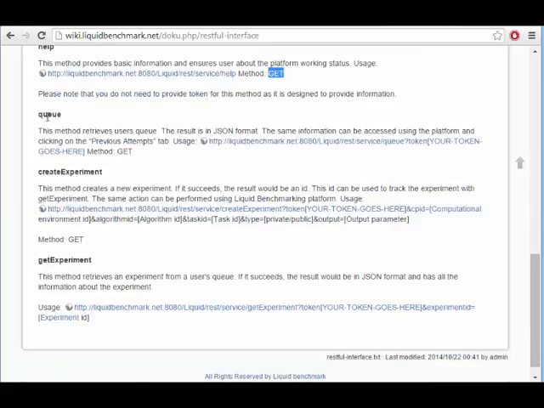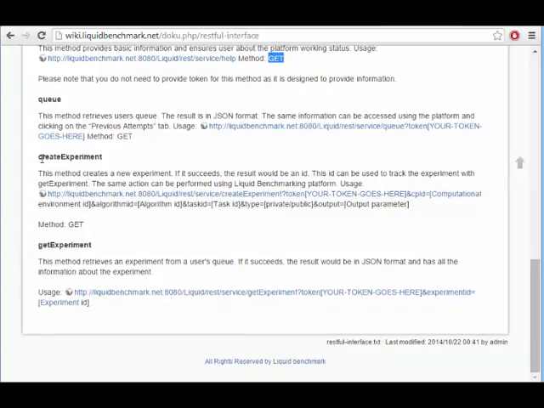So the second one is queue, which we already checked. So you can go to this URL using your own token. So your own token must go here, and the method is get again. So we have just done that as well. So another feature is creating an experiment. In order to create an experiment, we need some components, and all those components must be taken from the platform.